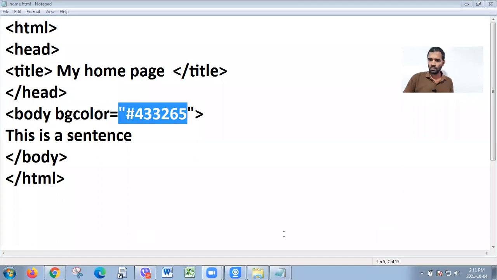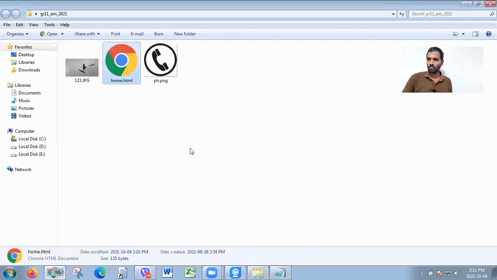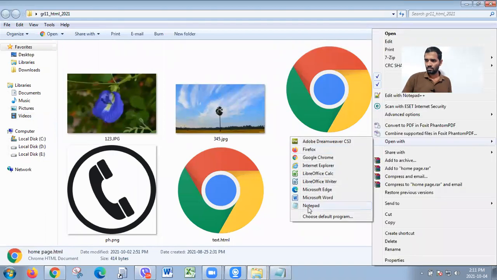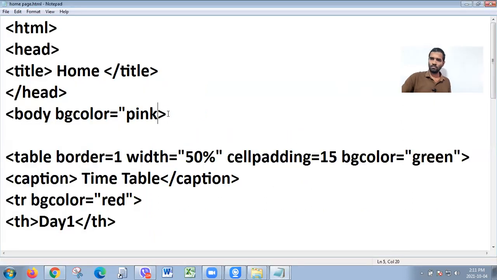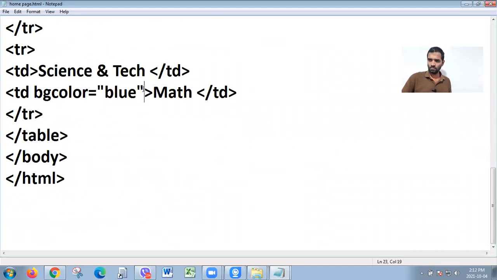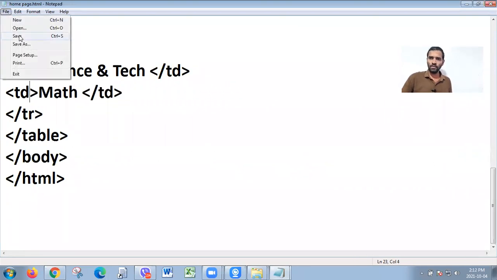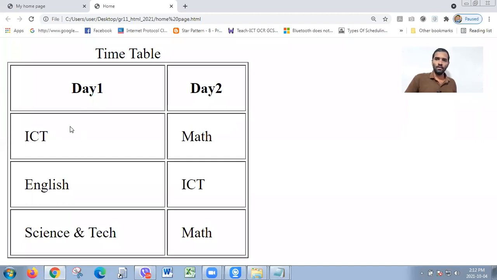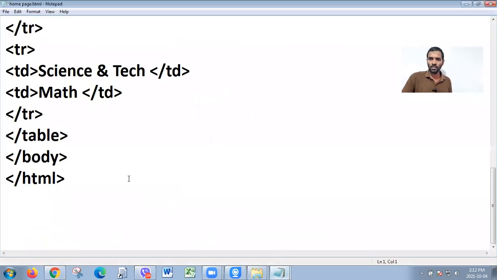Okay, let me take a small table. I have already created a table previously, right? So let me take a table. Right, look at that. We have a table here. This is the table. So the background color of this table is white. So let's set a background color for this table. Same attribute, BG color.